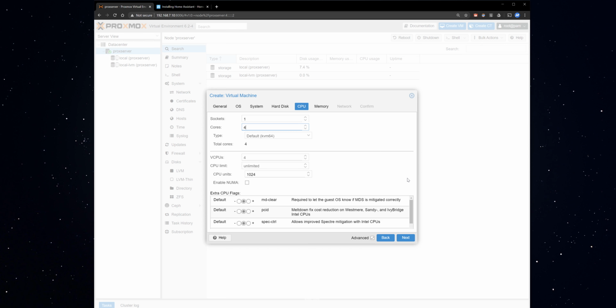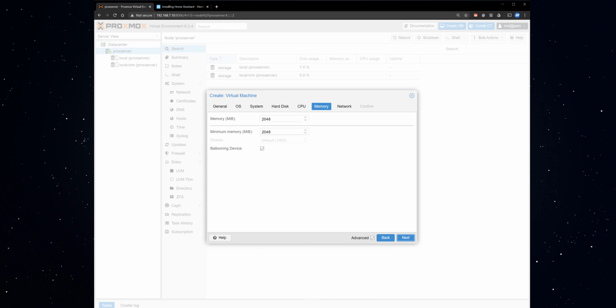In my case, I use 4 of my available 8 cores, but depending on how many you have available, you want to select at least 2 cores. For memory, enter the amount of RAM that you would like to use with this VM. With Home Assistant, you want to use at least 2 GB, and you will need to enter the number in megabytes, which will be 2048. In my case, I added 8 GB and I also set up the minimum memory to 1 GB.